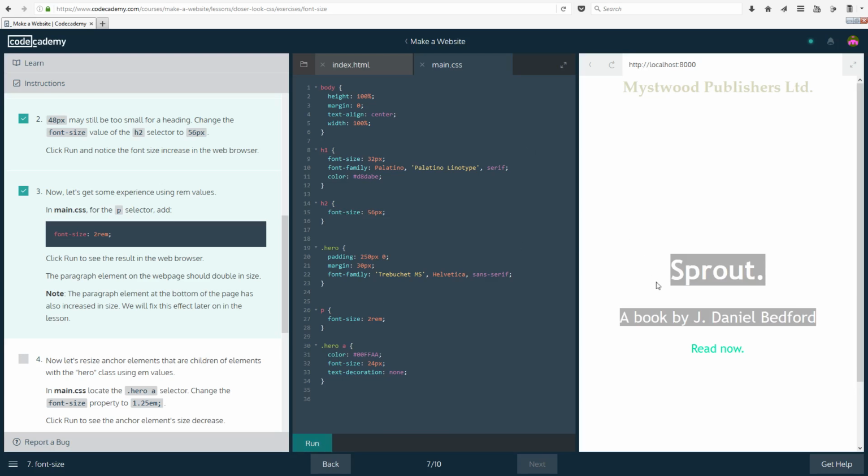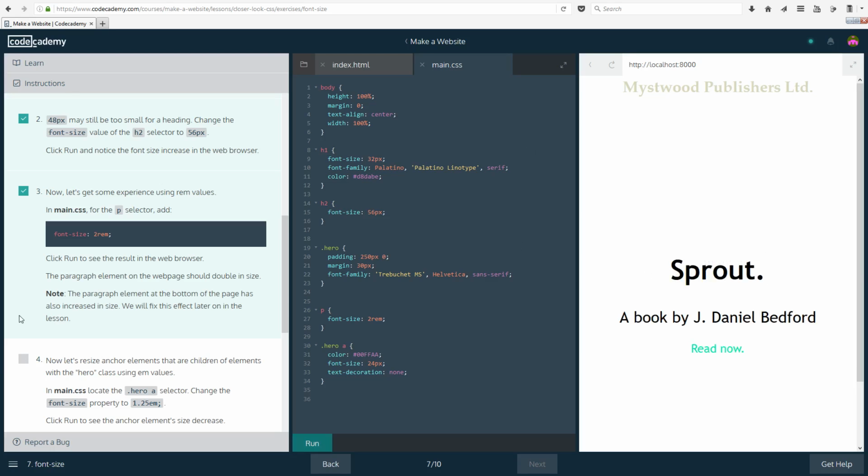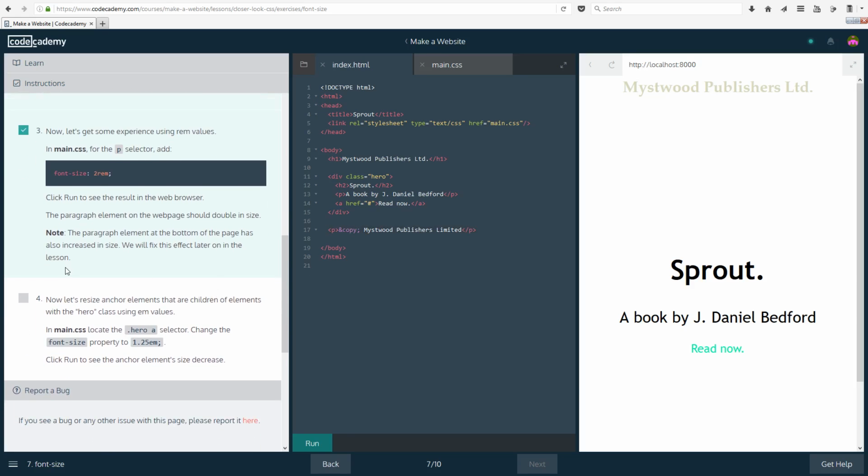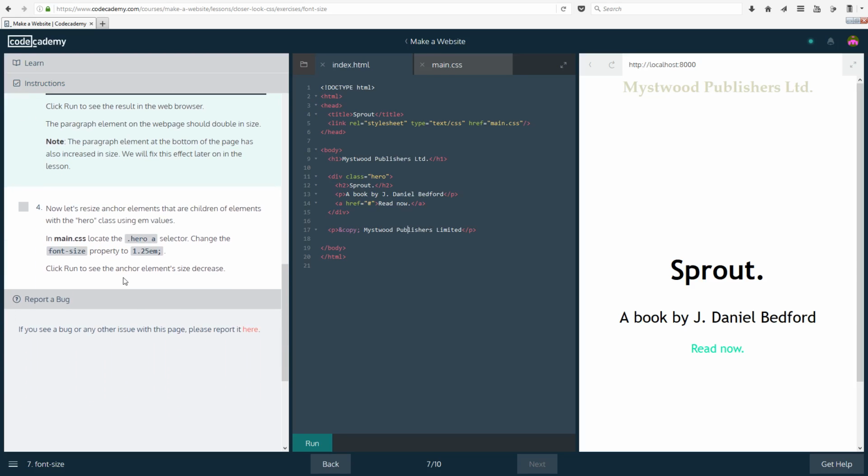As you can see, the size of these did actually change. The paragraph element on the web page should double in size. So every paragraph element, this one and this one, double in size. Note the paragraph element at the bottom of the page has also increased in size. We will fix this effect later on in the lesson, probably in the next video.